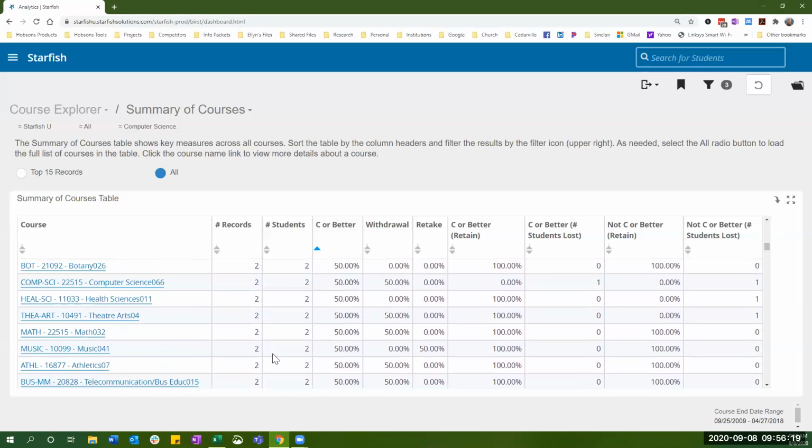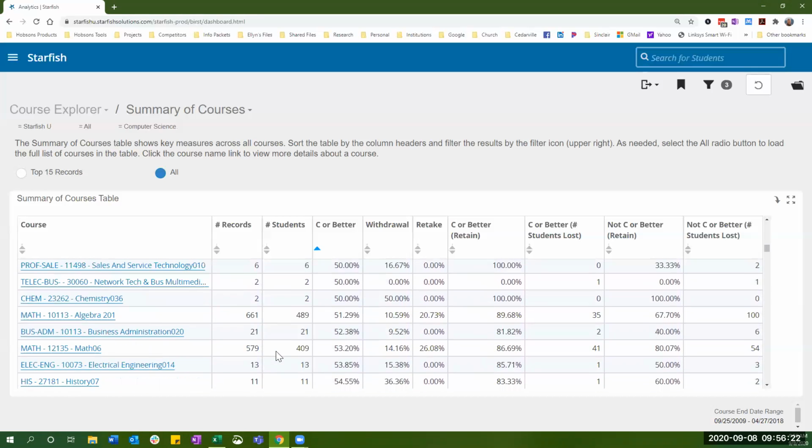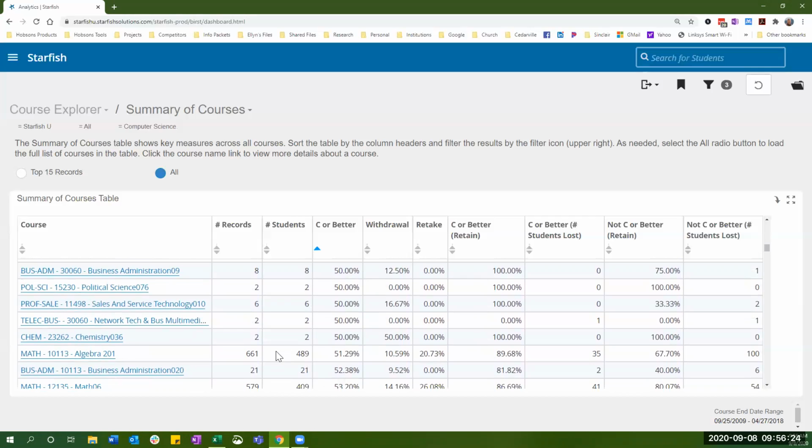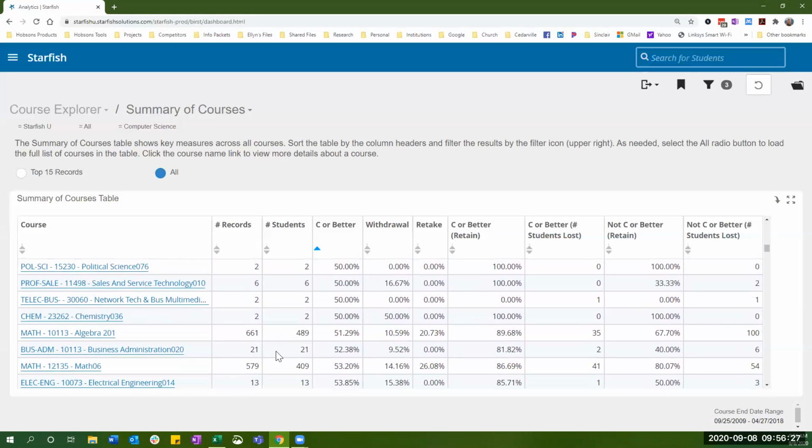We're going to find the first course here that I listed in the degree program. So here's Algebra 201, pretty sizable, 489 students with 661 records, and only about half the students are getting C or better. Again, these are students in the computer science program, so they are students in my major taking this course, as well as this Math 135, Math 06.